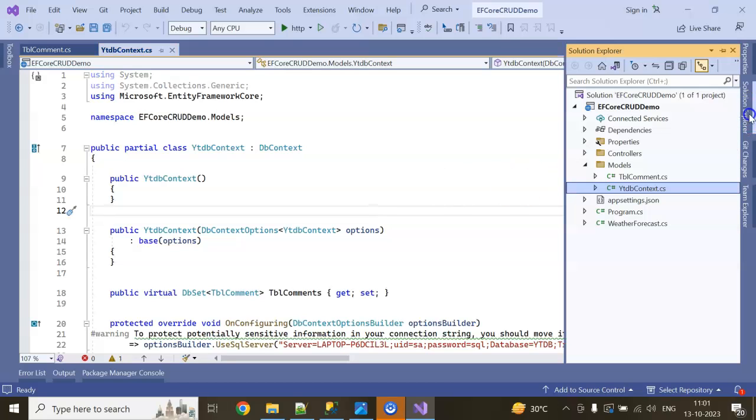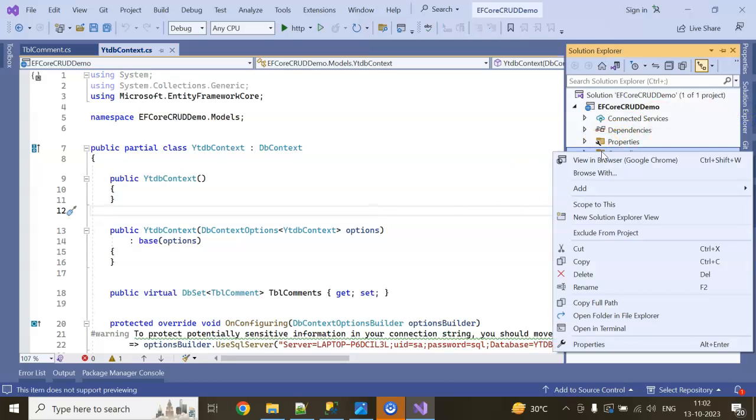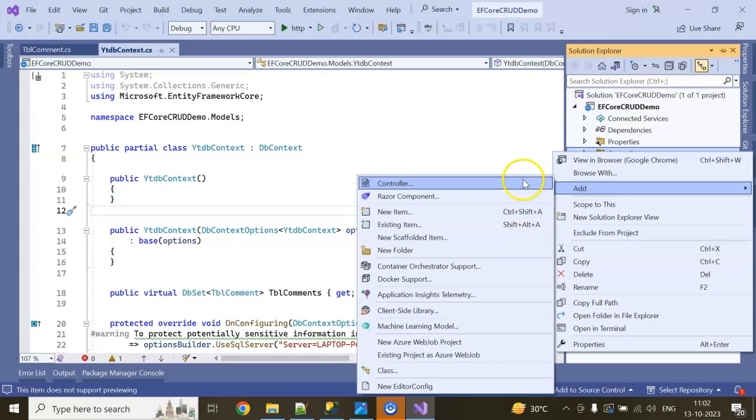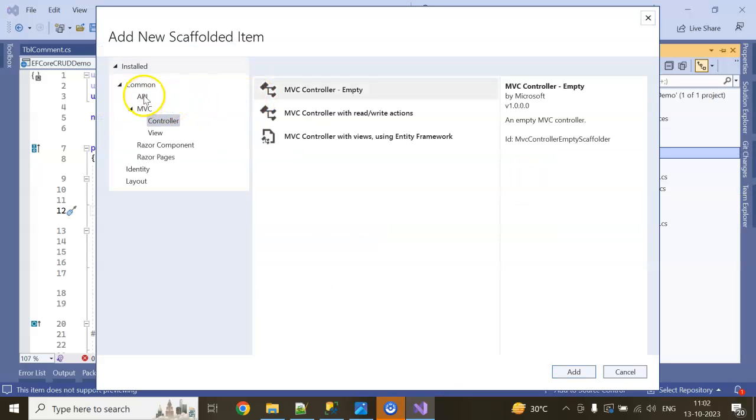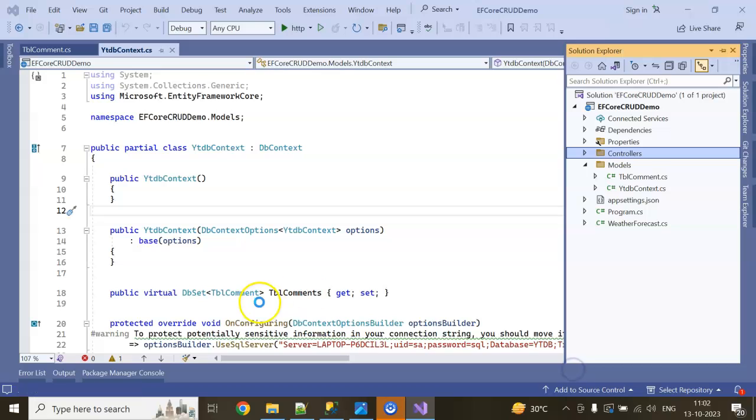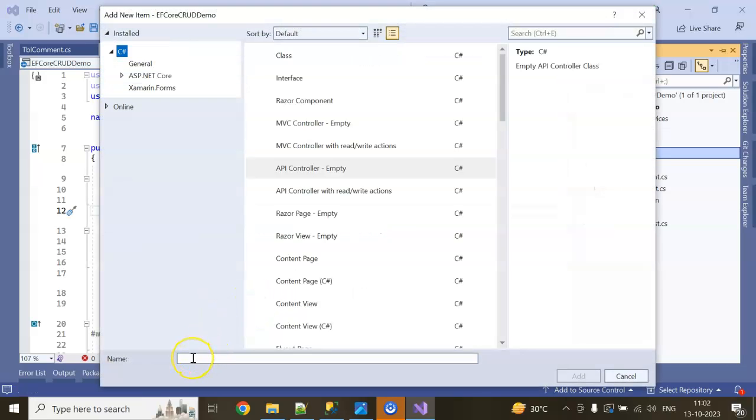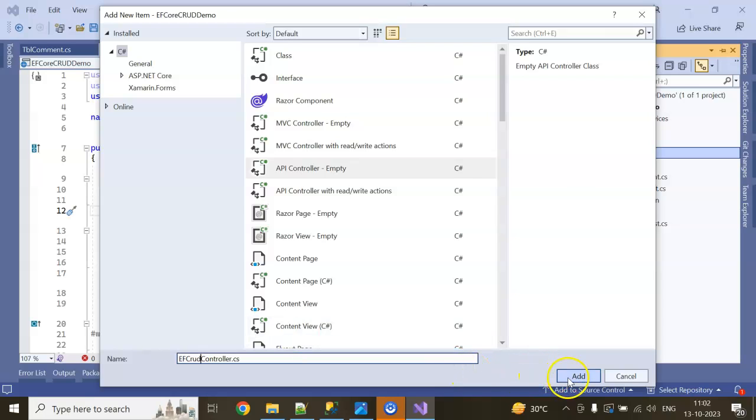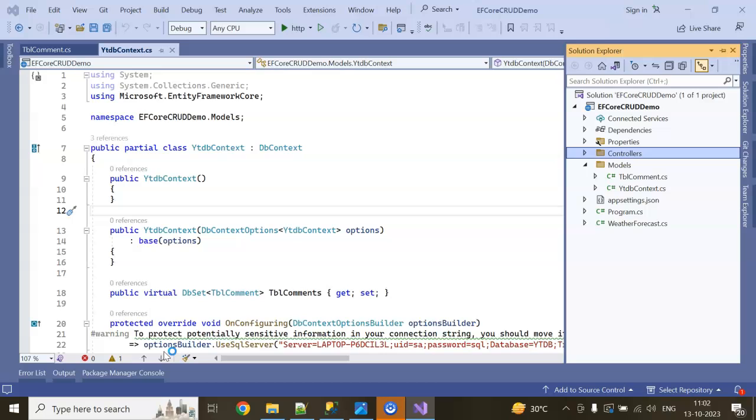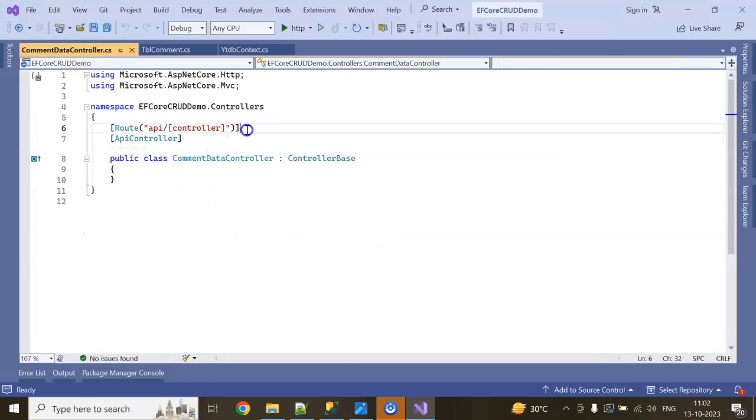Now let's go to the Controllers folder and add our own controller, which will be a web API controller. I'm adding this one here. It will be EF CRUD demo, and since I'm using comment, I will name it CommentDataController. So my controller is created.